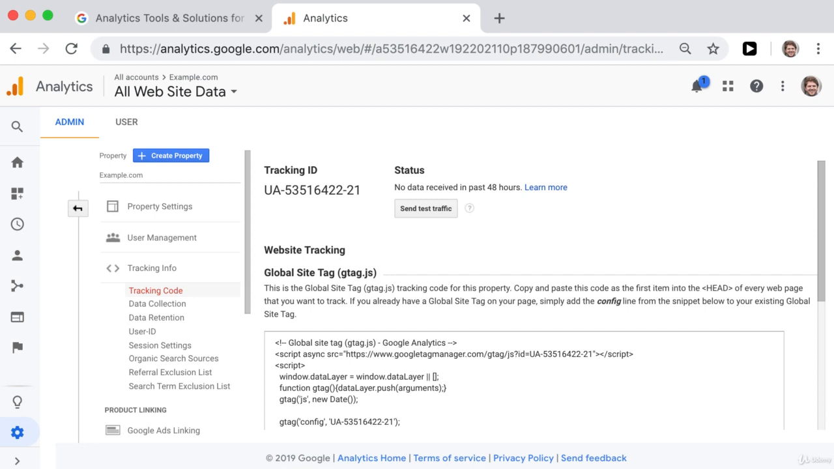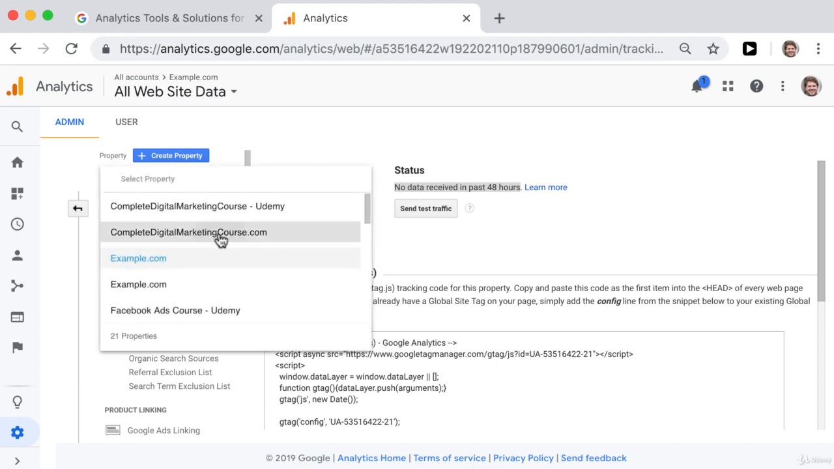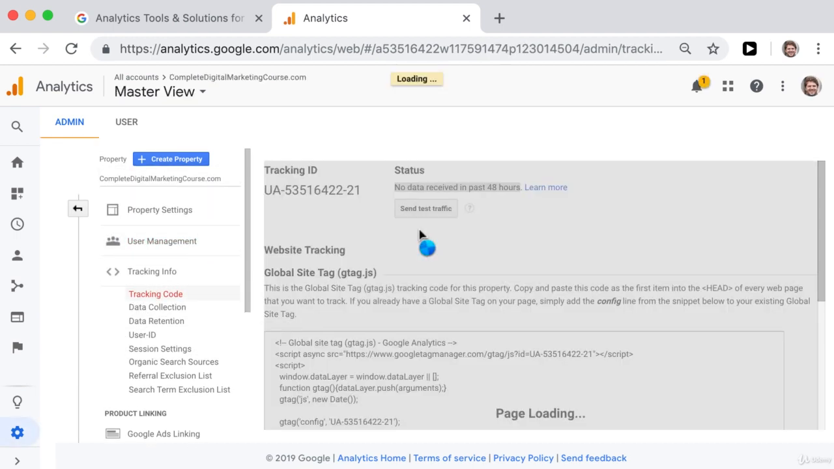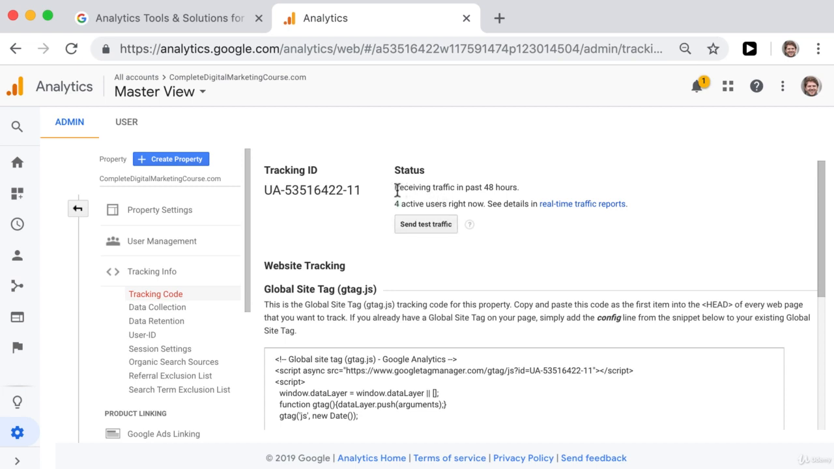Now, the final step to install the Google Analytics tracking code on your website is just to make sure that it's actually working. So once you install it, you should come back into this tracking info page and really just check the status. You can see right now that no data has been received in the last 48 hours. But once you set it up, if I switch to a different property here, I'll be able to see that traffic has been received in the last 48 hours and that there are 4 active users on the site right now. That really confirms that the Google Analytics tracking code has been installed correctly.